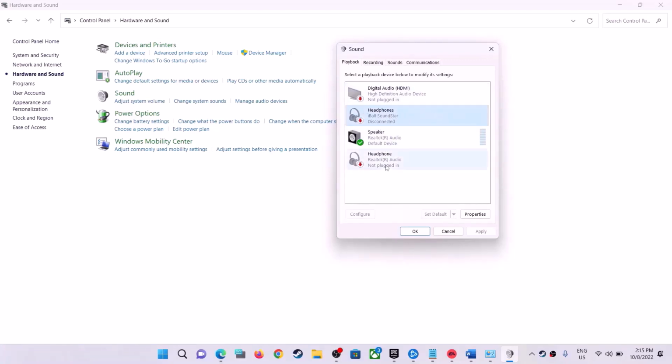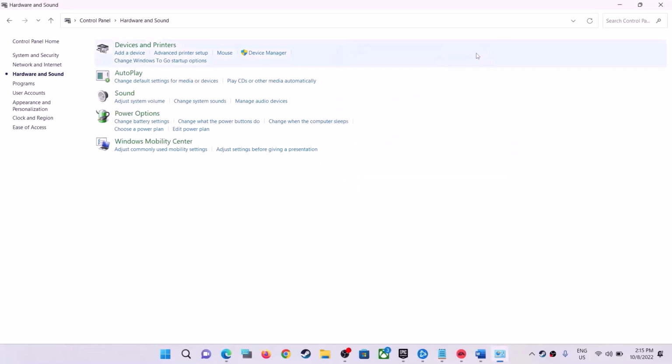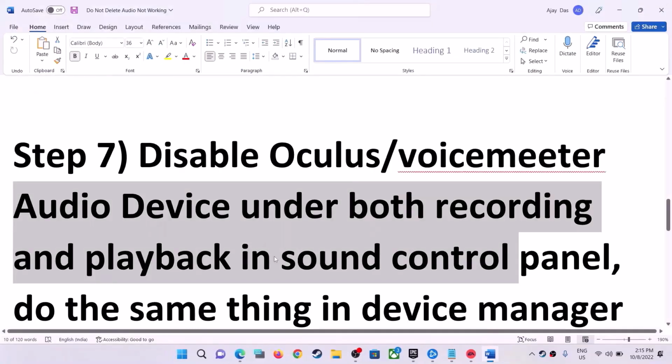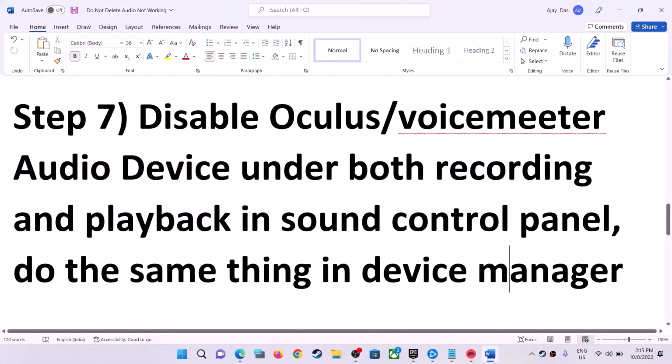So if you have any kind of VR sound device over here, just make a right click and then click on disable. So disable Voicemeeter or Oculus from here. So disable it from both playback and recording. So under recording, if you find your Voicemeeter or Oculus over here, just make a right click and disable it. And then check the sound.